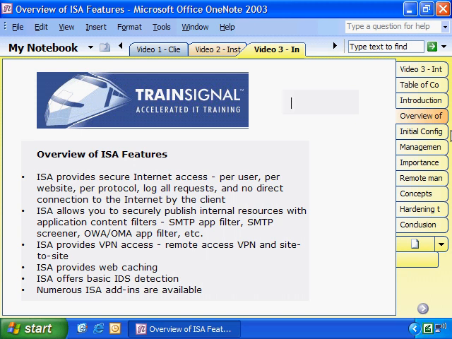ISA can also provide site-to-site VPN services. Say you have 10 remote branch offices, they all have internet access. You can put an ISA server at every one of those and create a fully meshed site-to-site network between all those locations using ISA through the internet.